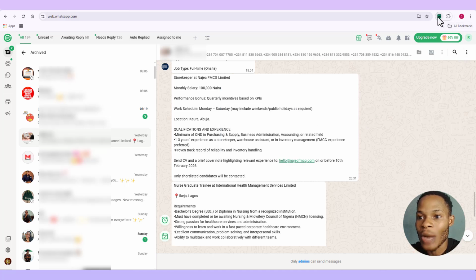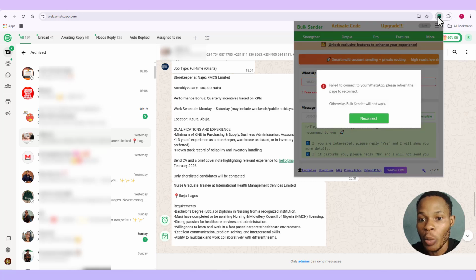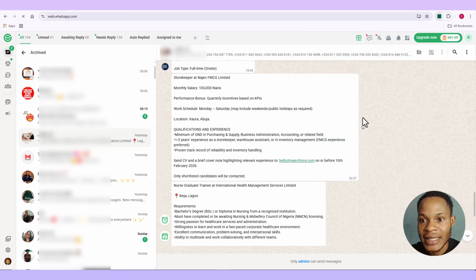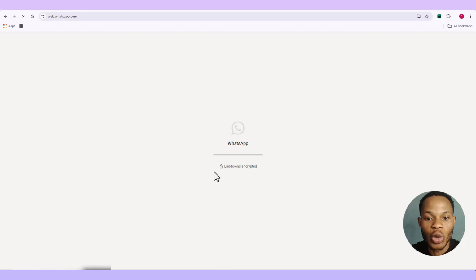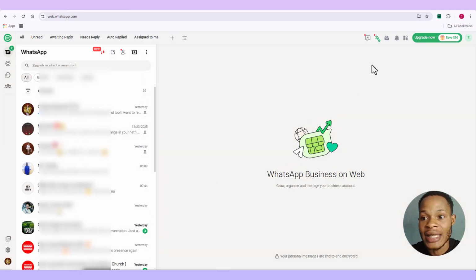So I'm going to open this right now. Alright, let me quickly open this up right now. I'm going to click on reconnect. Let's wait for it to load up again. It's going to connect to our WhatsApp, so we can use this particular extension as a medium to send in bulk WhatsApp messages. So you can see it's connected already.